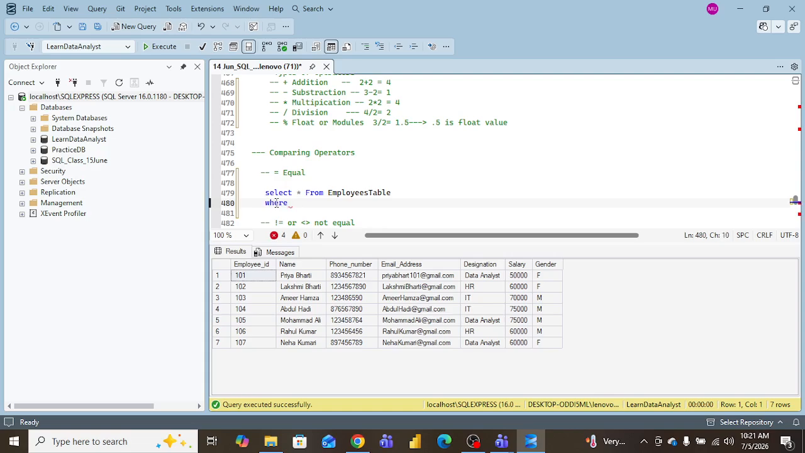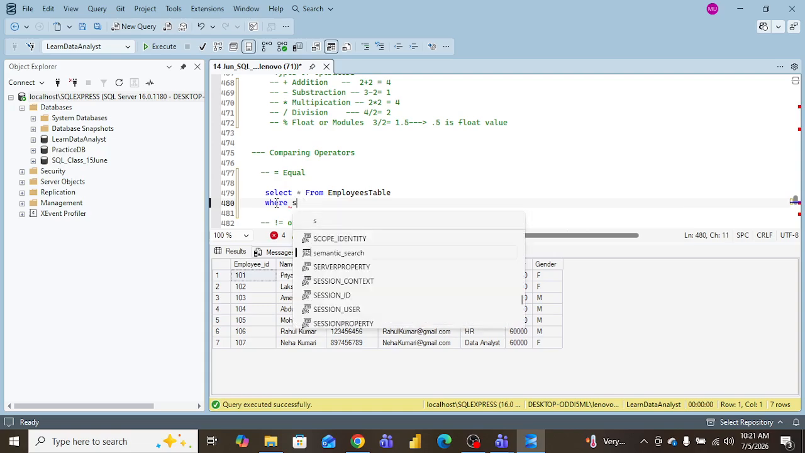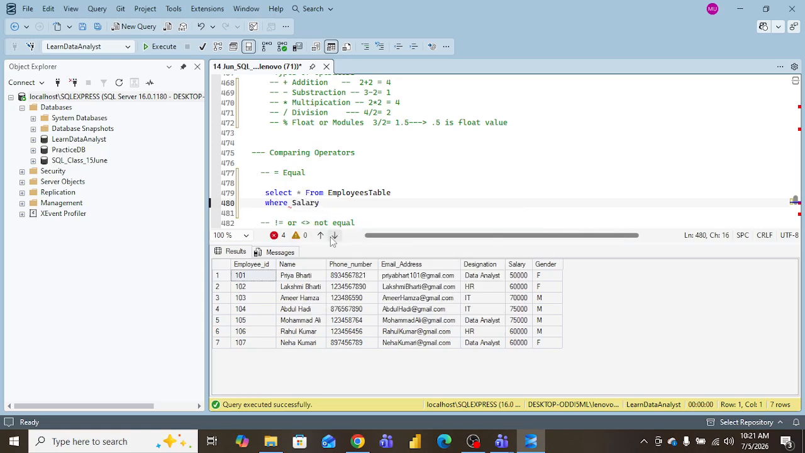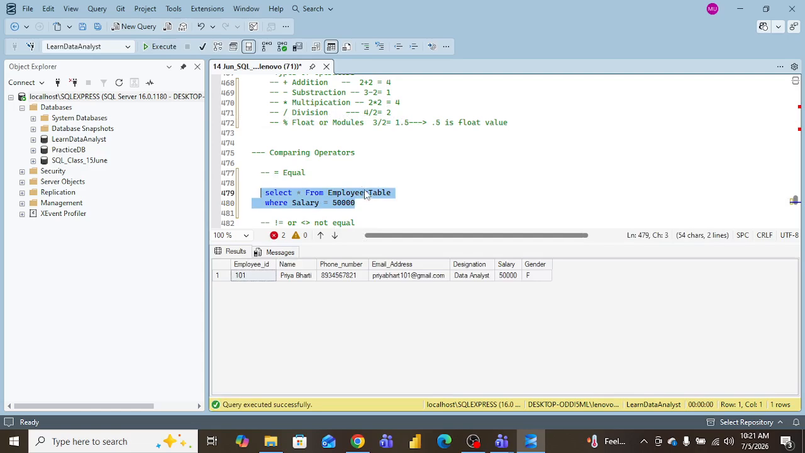where salary is equal to 50,000. What does that mean here? It means if anyone's salary is 50,000, it should show. You understood how you can use the equal? It means in the salary column, we are finding the output whose salary is equal to 50,000. So all we got.